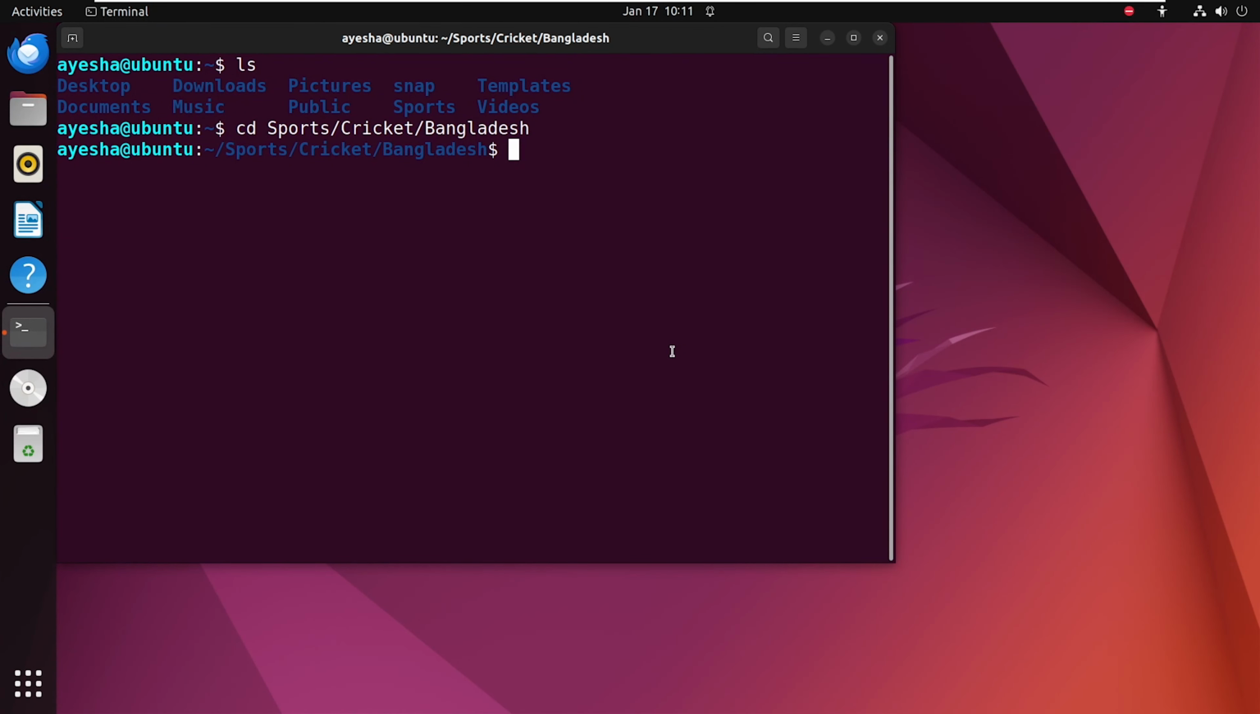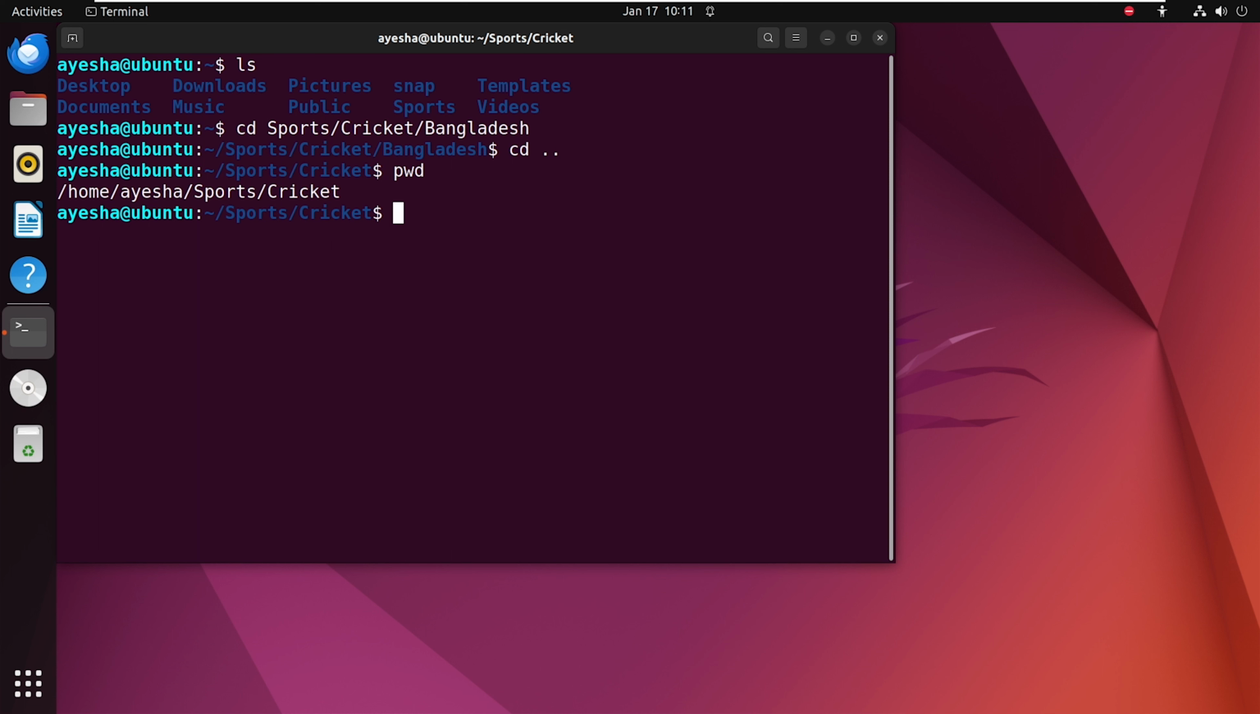If you ever need to take a step back, that means move one directory backwards, all you have to do is execute the cd command followed by 2 dots. Now type pwd. You can see that I am now in my cricket directory. Let's navigate backwards again. You will notice that I am now in sports directory.